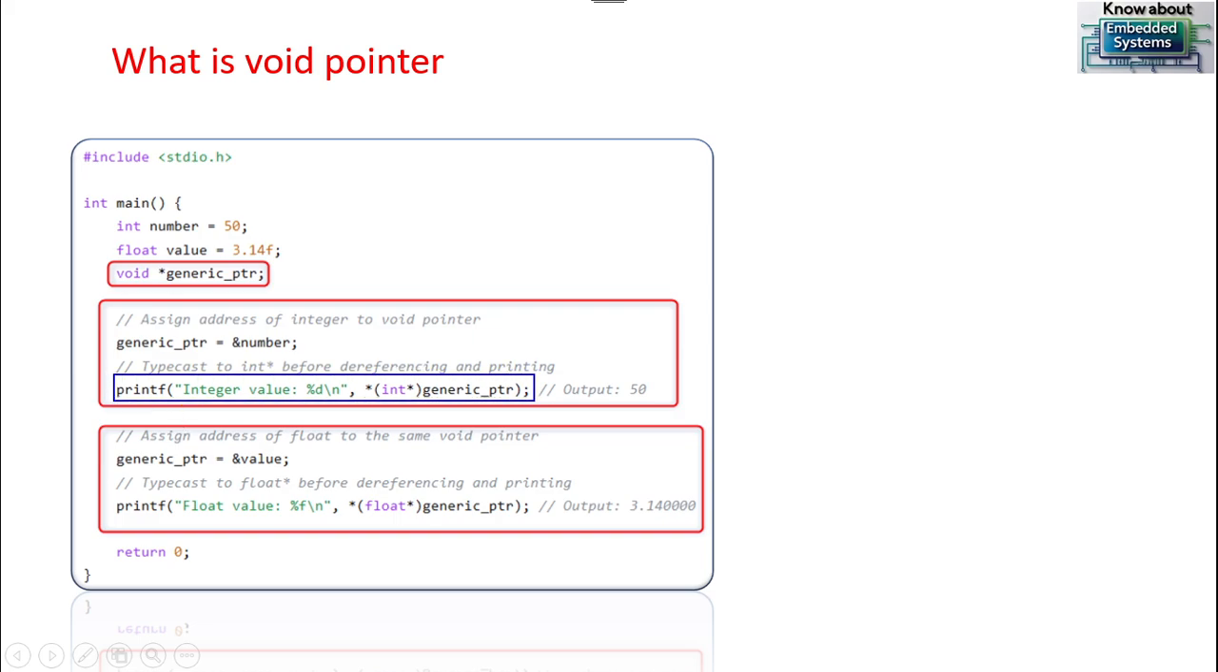Only one thing we have to do: we have to use a typecasting operation when you're using a void pointer in your application. Typecast to integer before dereferencing and printing. So we use typecasting (int *) and dereference it. This is the only thing we additionally have to do, and that is nothing but typecasting. So this is the first case.